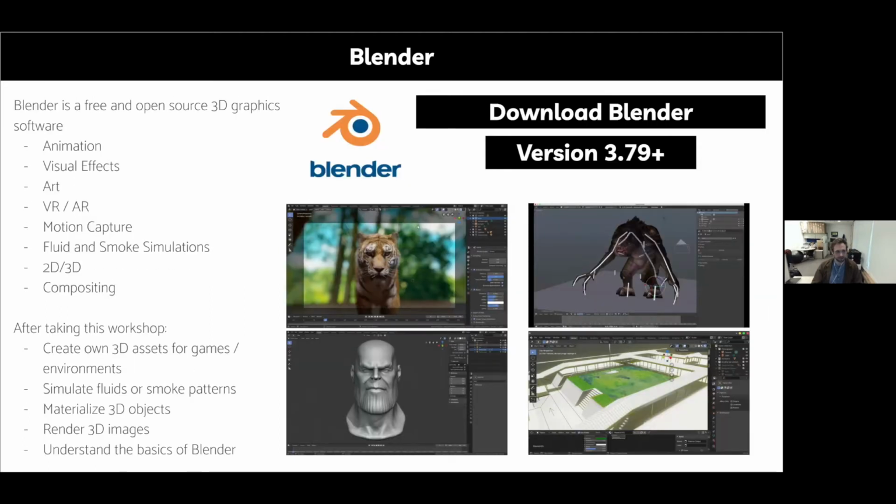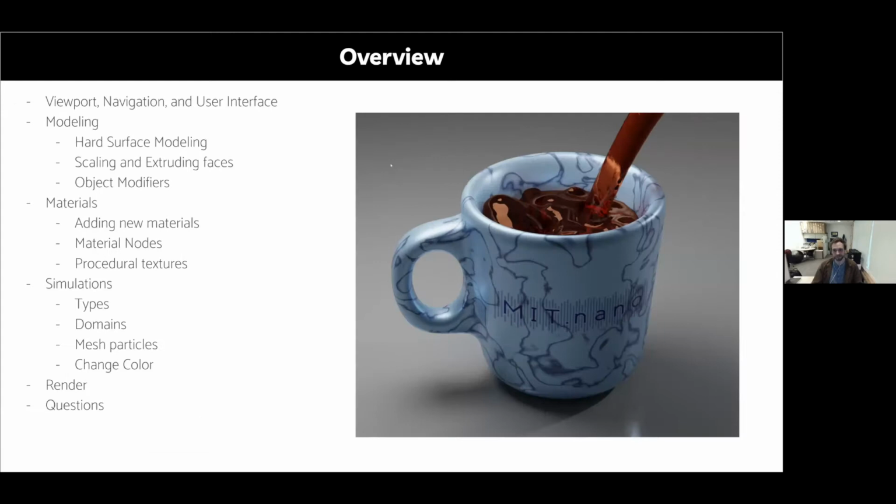So as I mentioned, we'll be discussing Blender, specifically modeling, textures, and simulations. And we're going to create a basic real-world object of a coffee cup. Although this is a relatively simple model, this course is designed to convey the basics of Blender and some of the functionality that is built within the software.